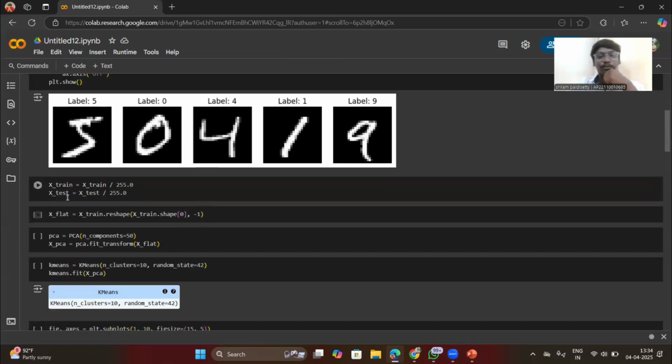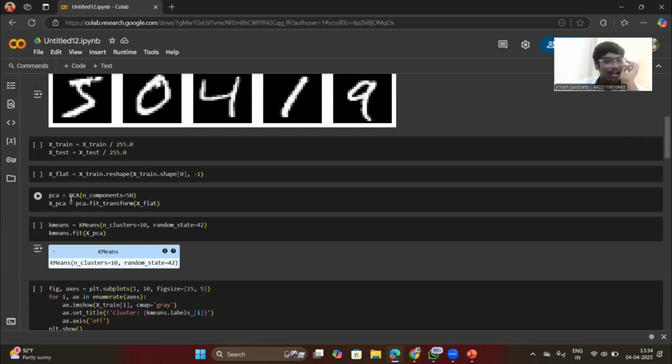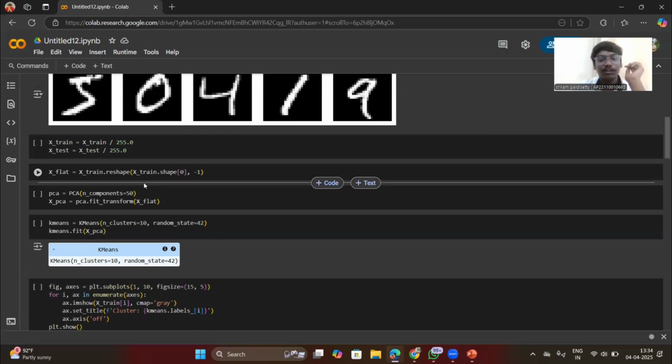And after that, we'll scale: X-train is equal to X-train divided by 255.0, and X-test is equal to X-test divided by 255.0. It will scale them to 0 to 1, which helps improve the model's efficiency. Pixel values range from 0 to 255, dividing by 255 scales them to 0 to 1, improving the model's efficiency. And after that we'll flatten the image into a 1D vector for PCA and K-means.